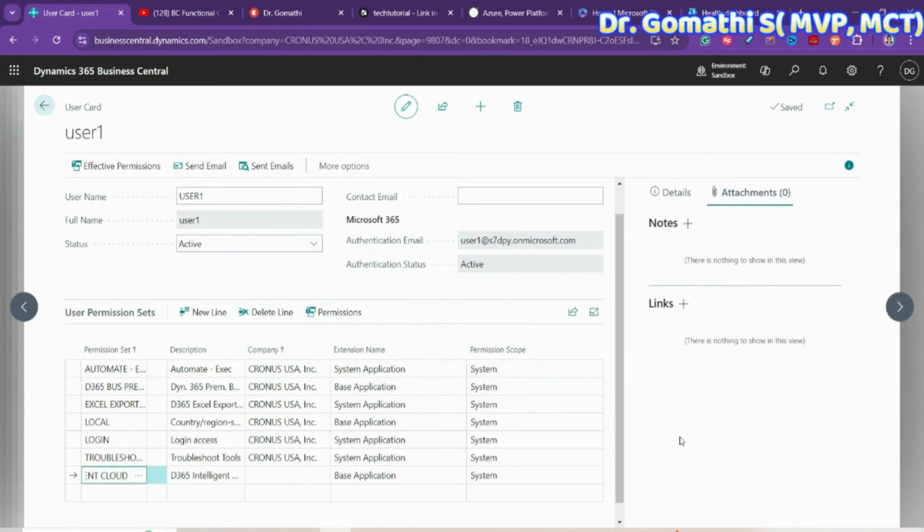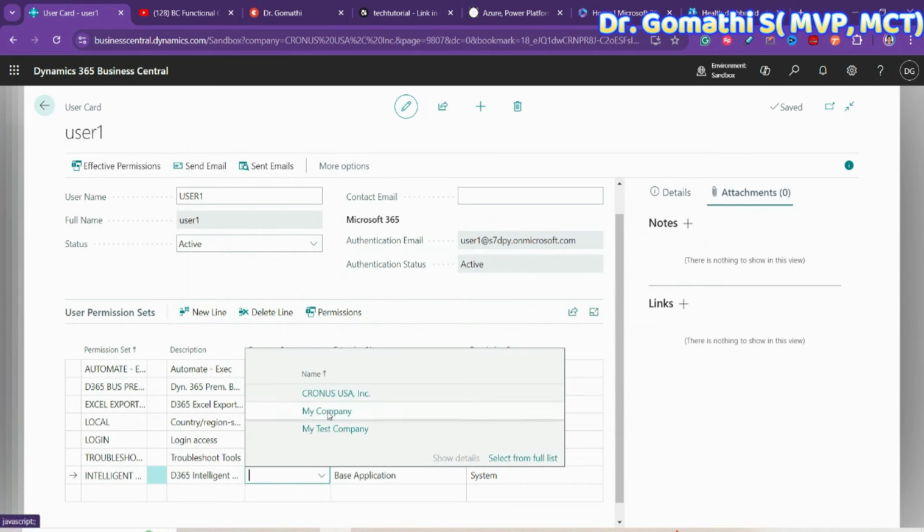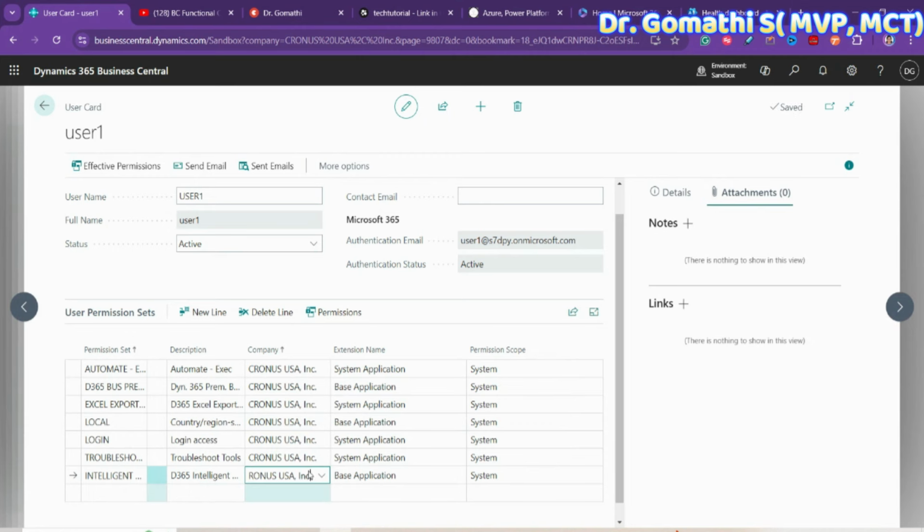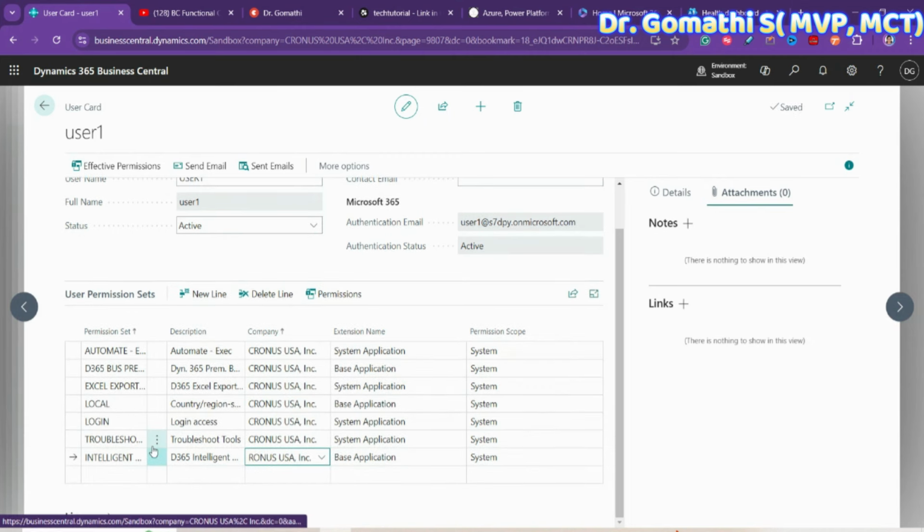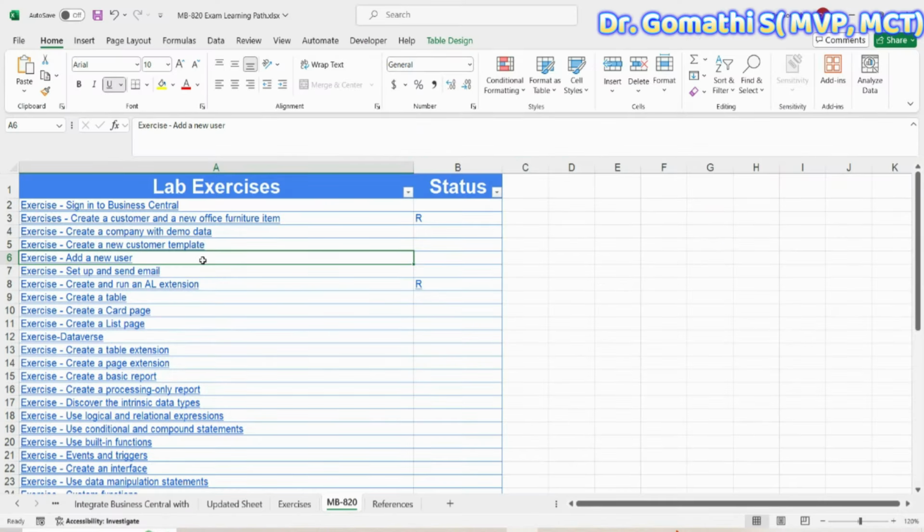In the user card, you can see that user1 has the permission to log in to the application as a member of one or more groups. Here they have this access, and this is the company they should have access to. So all these things you can tell them. Now they can log in as that user, user1, as well. So this is all about these things. We have created the user. So we have completed the third one, adding a new user.